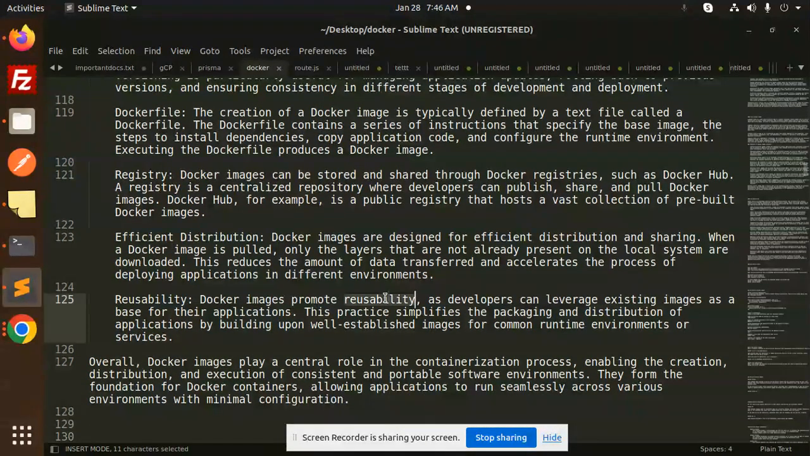Docker images promote reusability as developers can leverage existing images as a base for their application. This practice simplifies the packaging and distribution of applications by building upon well-established images for common runtime environments and services. So overall, Docker images play a central role in the containerization process, enabling the creation, distribution, and execution of consistent and portable software environments. They form the foundation of Docker containers, allowing applications to run seamlessly across various environments with minimal configuration.